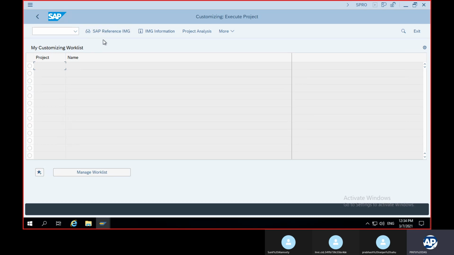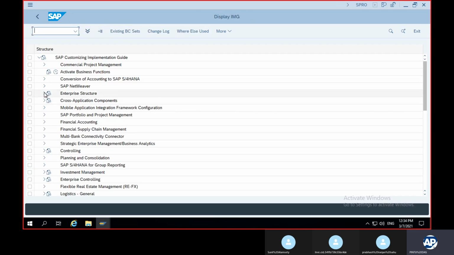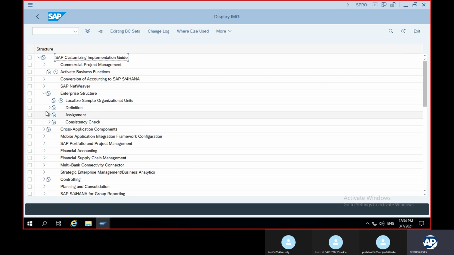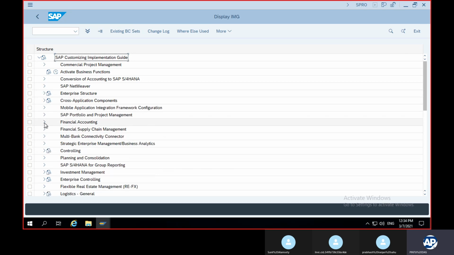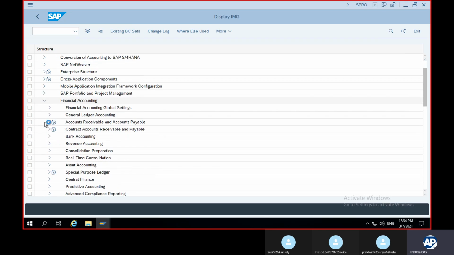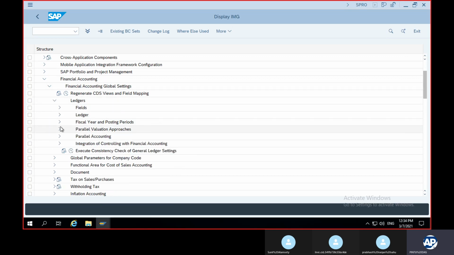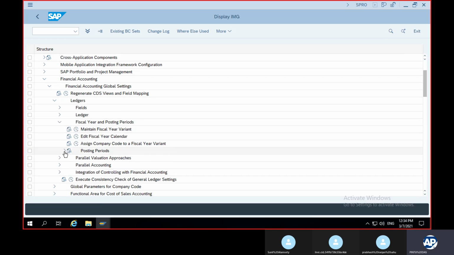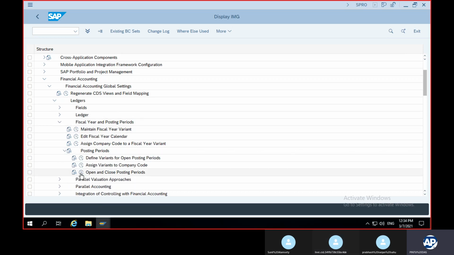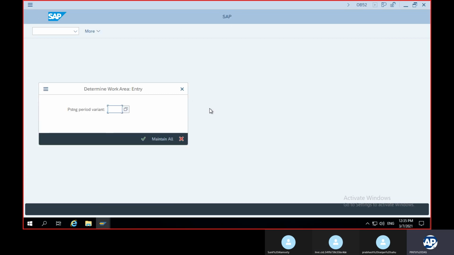Again it went out. Enterprise structure, financial accounting, global settings, ledger, fiscal year and posting period. Now the next one is open and close posting periods. Whether you keep your periods open or closed depends on this configuration. You give the posting period variant first, TA21.